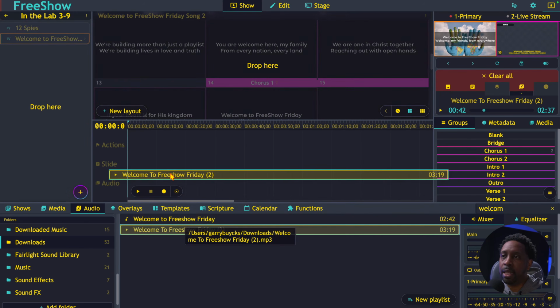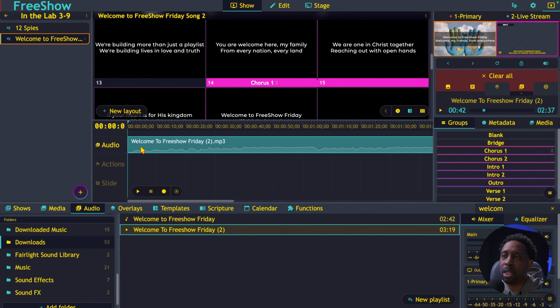I can drag that in and it automatically goes into the timeline in the audio. If you have multiple audio tracks, you can bring in multiple audio tracks. That's completely fine as well. And they'll just stack up on top of each other in here. And you can select them individually. You can drag them wherever you want to. You can start them in different places and all that kind of stuff. So you got a lot of flexibility.